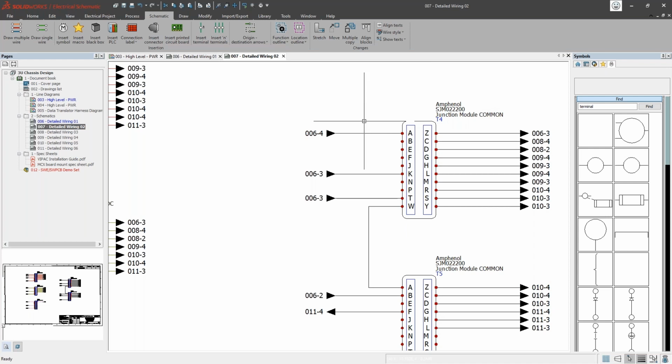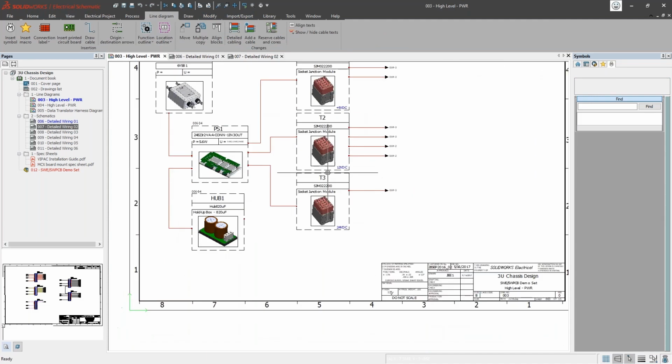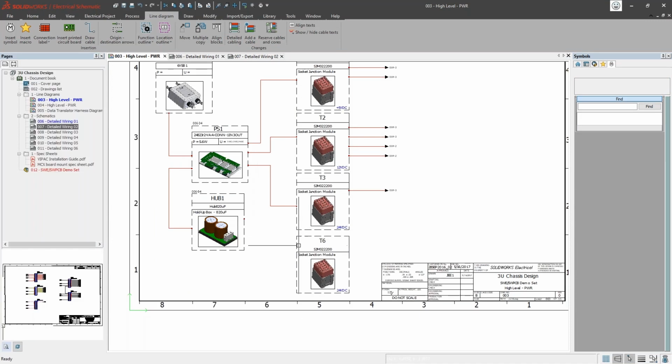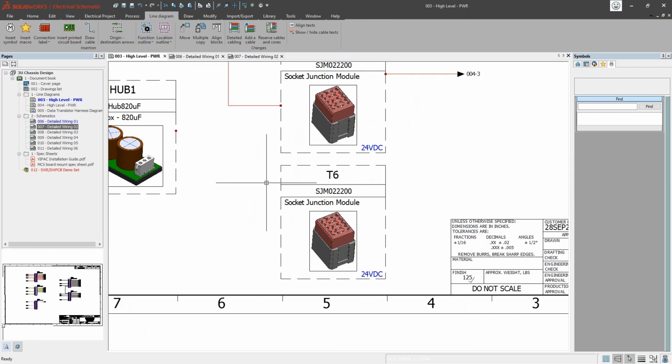I added a detailed schematic symbol about this T4 here. Remember that high-level overview drawing I showed? Well, let's do that same thing, and I'm going to add a new one to my line diagram. But notice T4 exists already, so it automatically jumped up to T6. It's not going to overwrite or duplicate a symbol. And by doing this, it's adding those parts to your manufacturer bill of materials for this particular project.